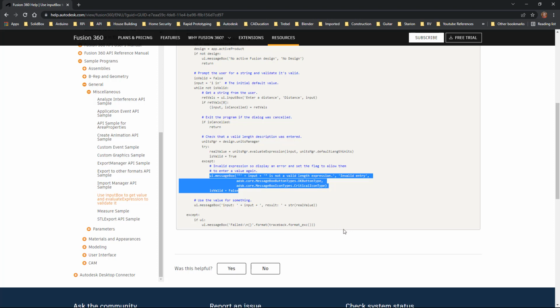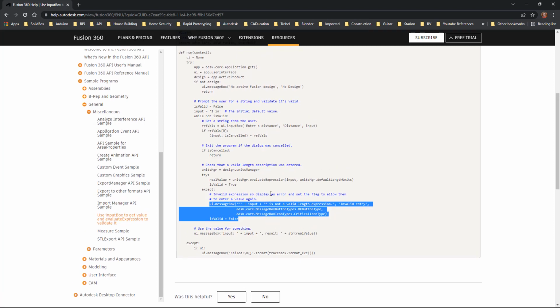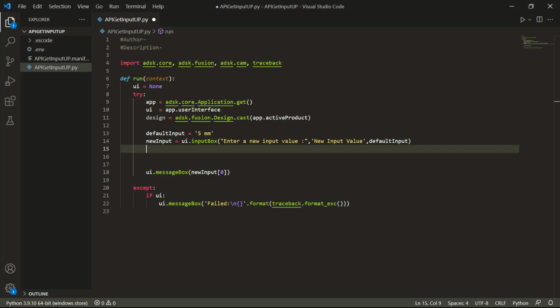Now we can type it in manually or we can copy everything from here. So for us, I'm going to go ahead and type it in. If you want to copy it, then again, you can go to the sample program, use input box to get value and evaluate expression. For me, I'm going to go back to our code. And right now we have this default input. Now remember, their default input was actually just input. Our default input has default in front of it. So obviously it's a little bit different.